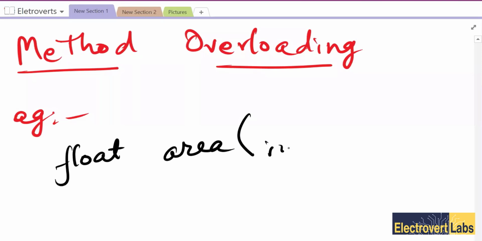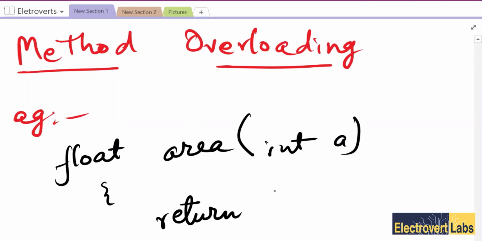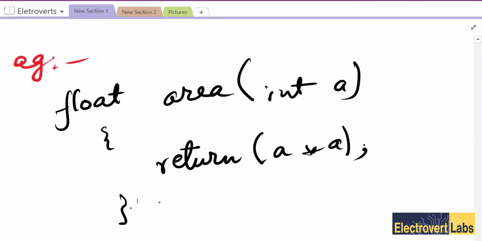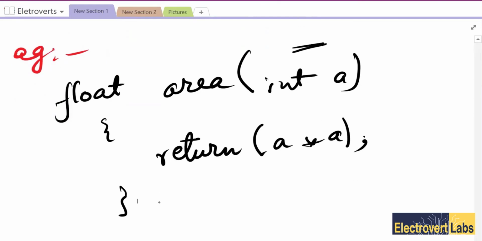Float area, int a, return a into a. If you guys have noticed, this is a method to find the area of a square. If you give it the side of a square, it will give you the area of a square, right?